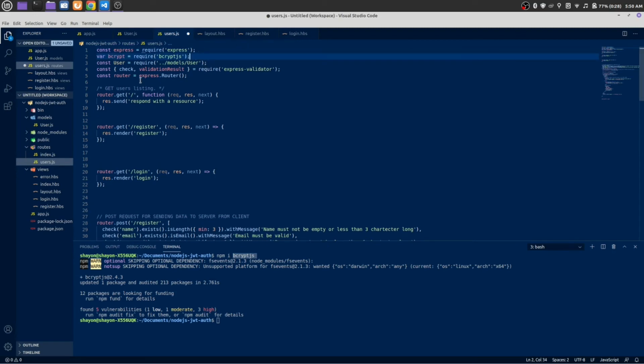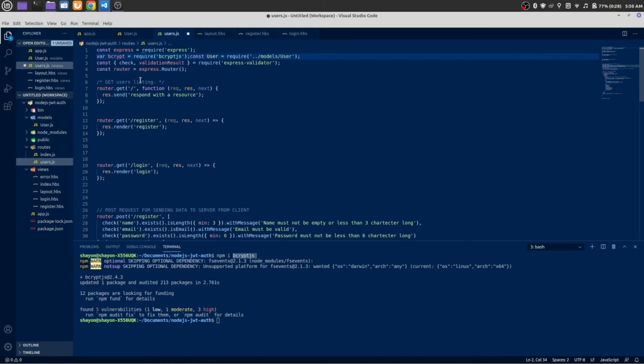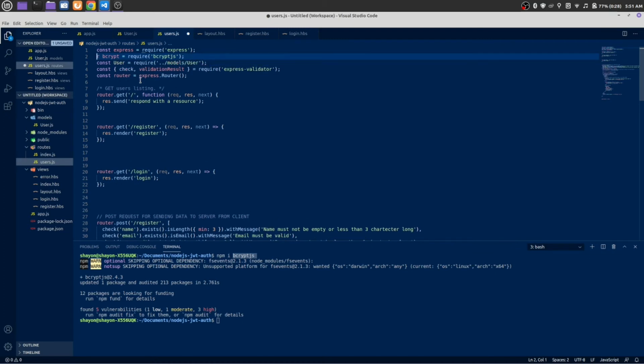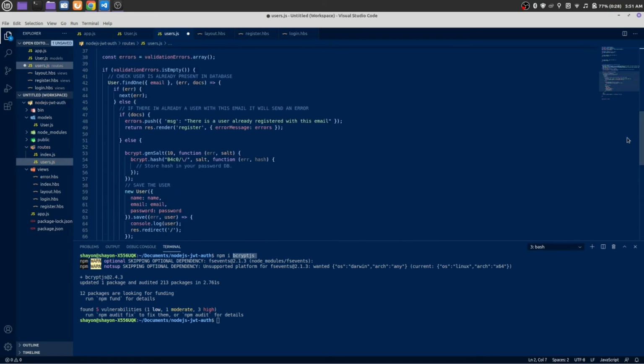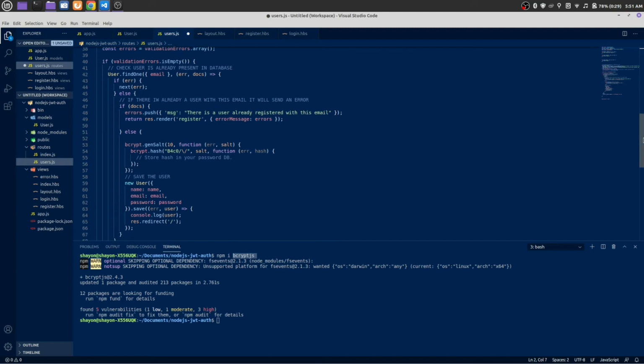One more thing, we haven't validated our confirm password. That means whenever someone inputs two different passwords inside two different fields, it will allow saving the data to the database, which we don't want. So let's check whether the passwords match or not.